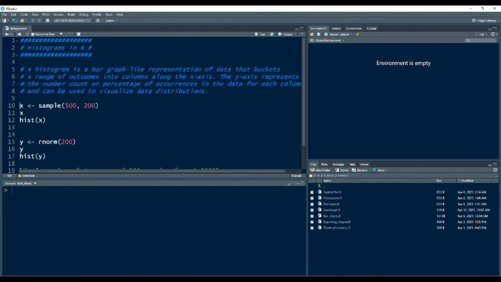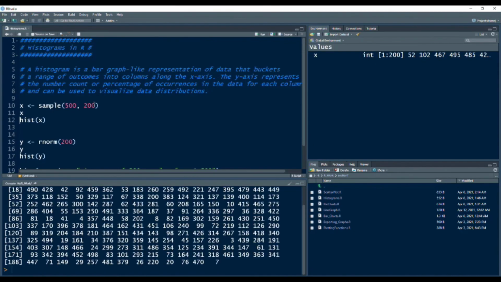A histogram is a bar graph-like representation of data that buckets a range of outcomes into columns along the x-axis. The y-axis represents the number count or percentage of occurrences in the data for each column and can be used to visualize data distributions. So I have used here the sample function. This generates random samples of numbers from 1 to 500, a total of 200 samples. Let's generate and print it. Here are the 200 samples displayed.